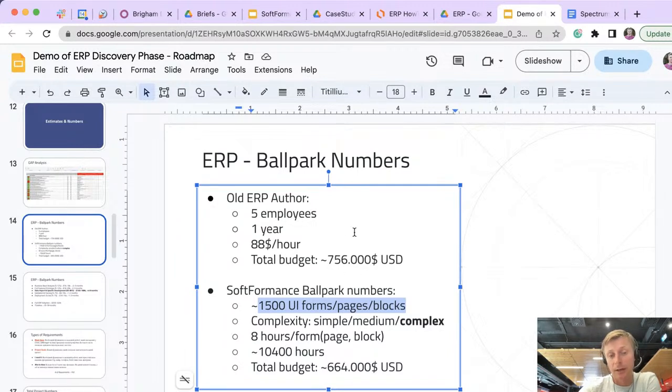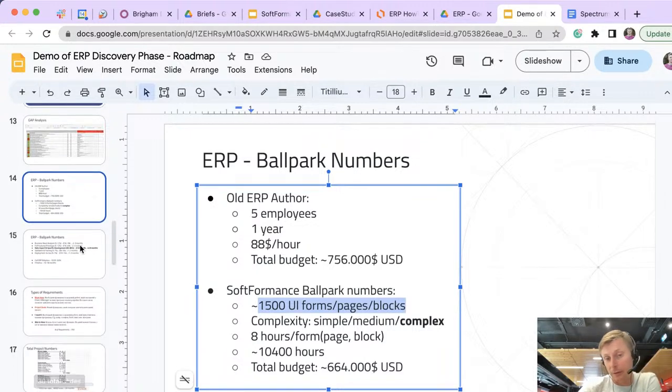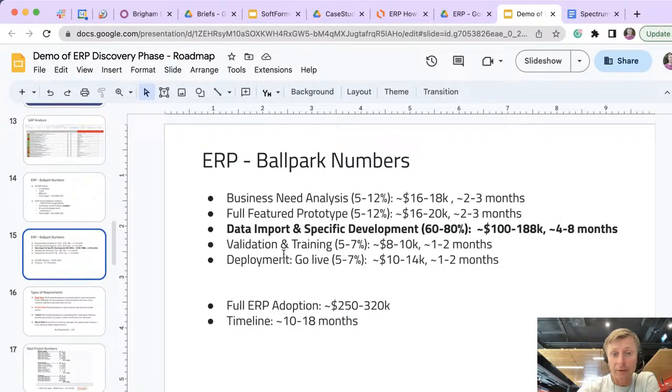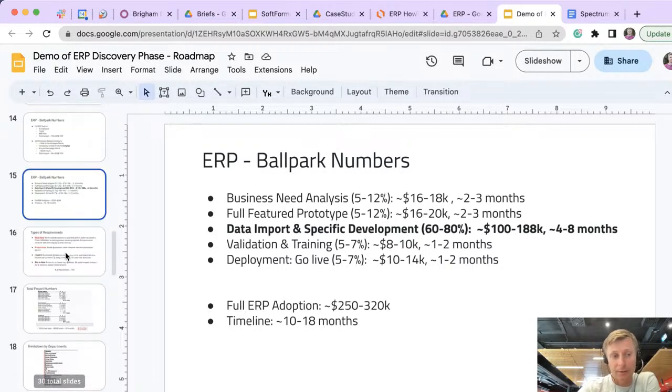So these were two different approaches that gave us almost the same ballpark numbers, and that was a positive sign that we are moving in the right direction. After that, we also show a ballpark numbers breakdown based on stages of the project, from business analysis to implementation of the proof of concept, data input, validation, deployment, training, everything.